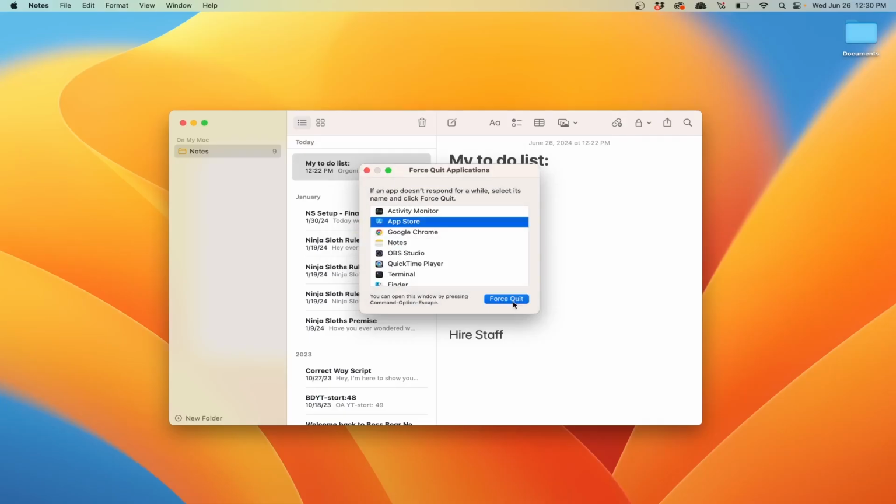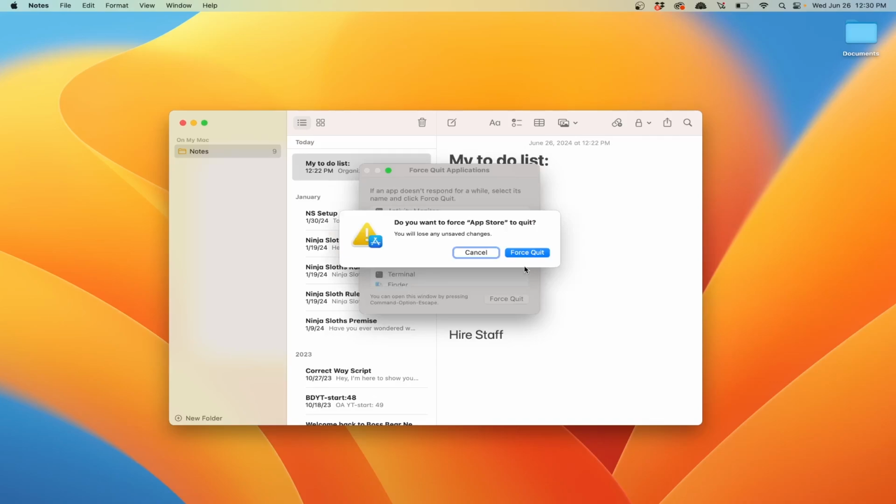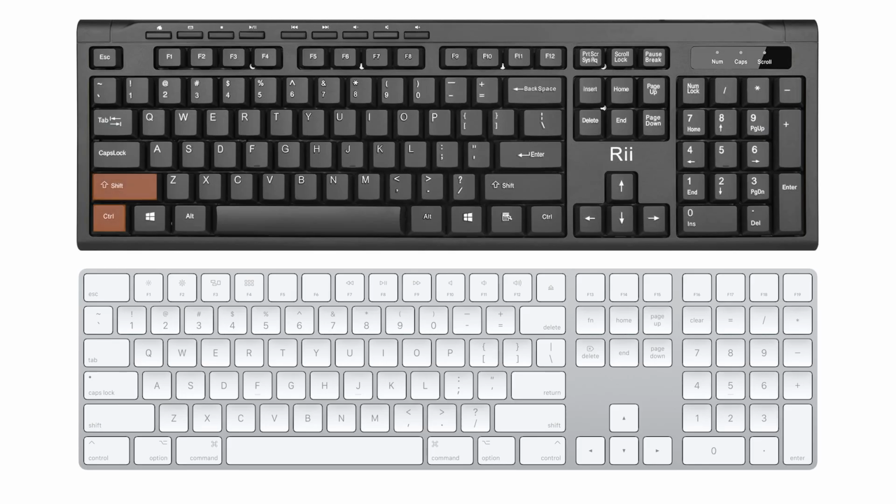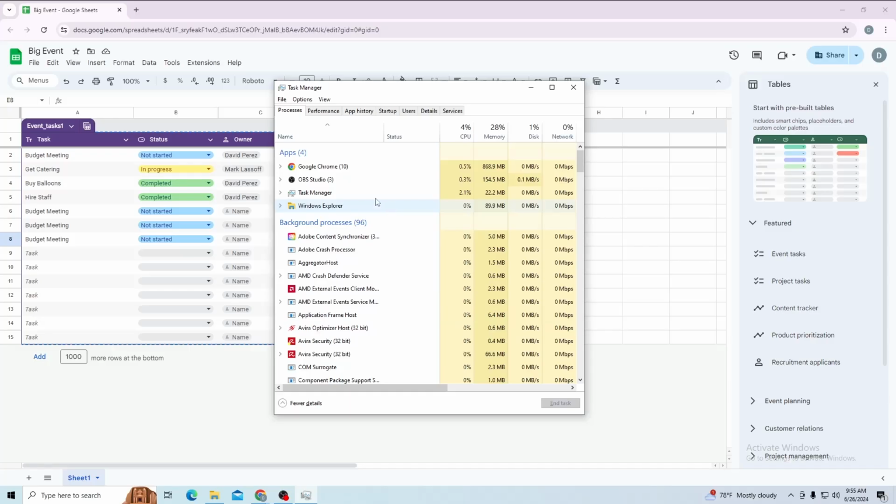If an application freezes or stops responding, you can open Task Manager on Windows with Control-Shift-Escape or force quit on Mac with Command-Option-Escape. This lets you close unresponsive programs quickly.